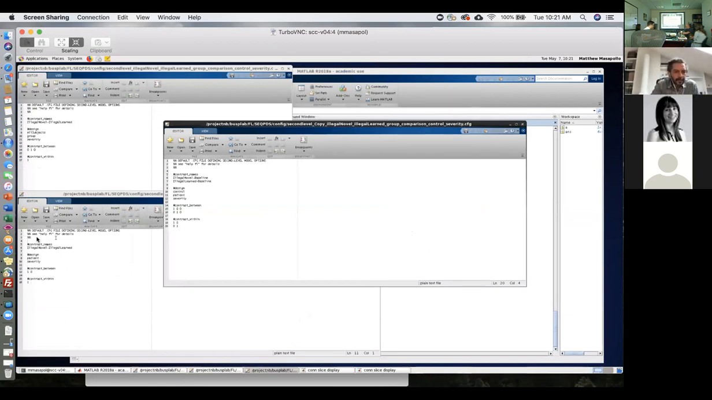So this was the one for patient only, and then there were these two different ways of setting up the group comparison. Jason thinks that this one is better than this one. Resolution issues.